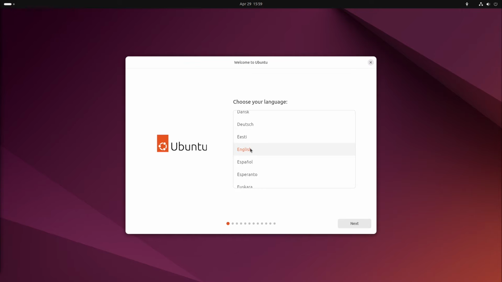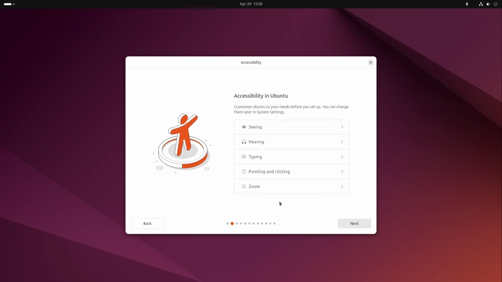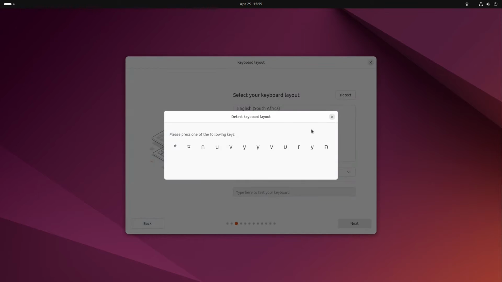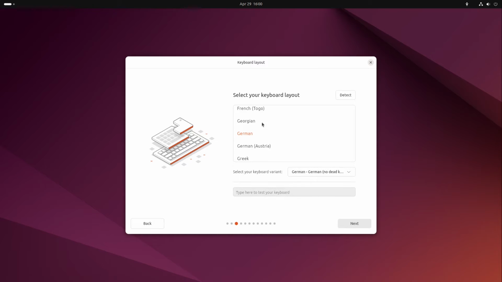When we have done everything right, we jump into the installer of Ubuntu. We are selecting our language and select Next. In the next step, we can turn on some accessibility settings, for example, a bigger font. But this is okay for me, so I select Next, and then we can select our keyboard layout. You can also detect your keyboard layout. I'm doing this one because I have a German one.